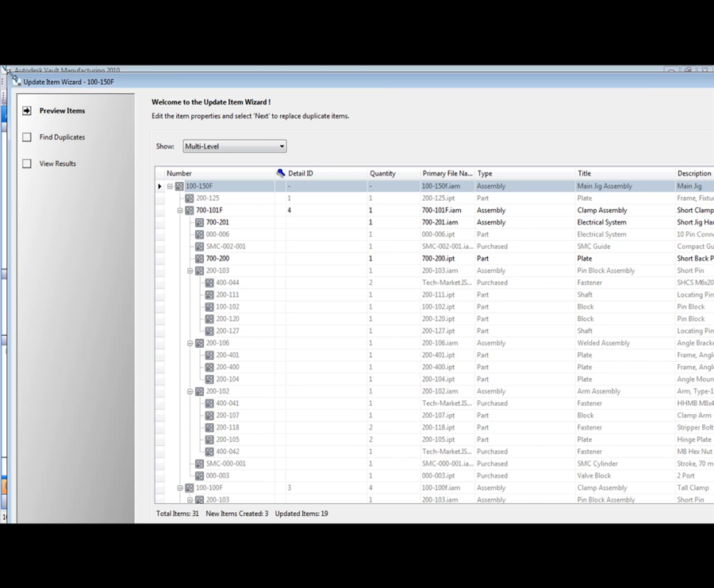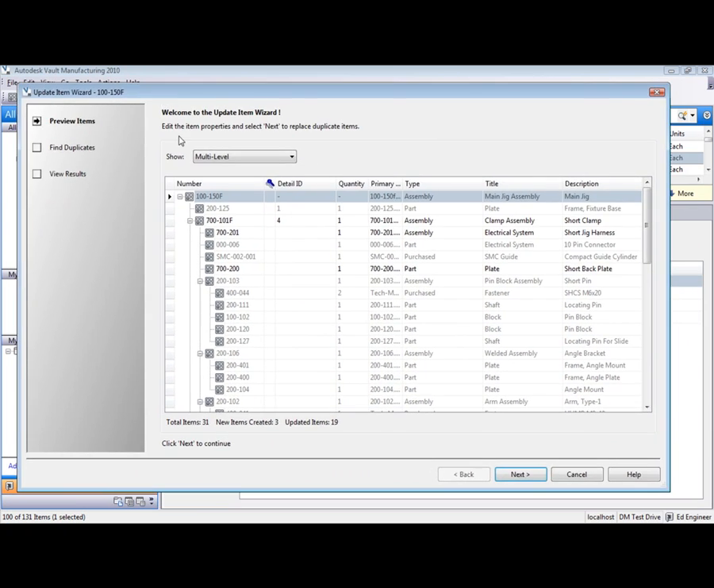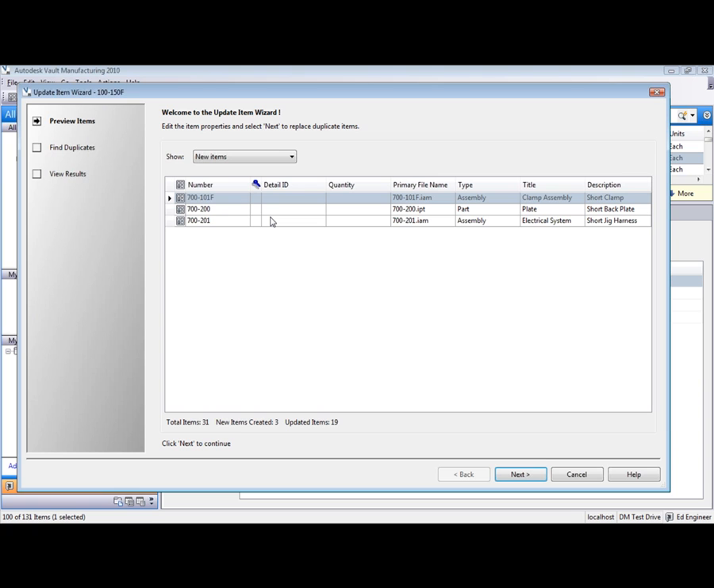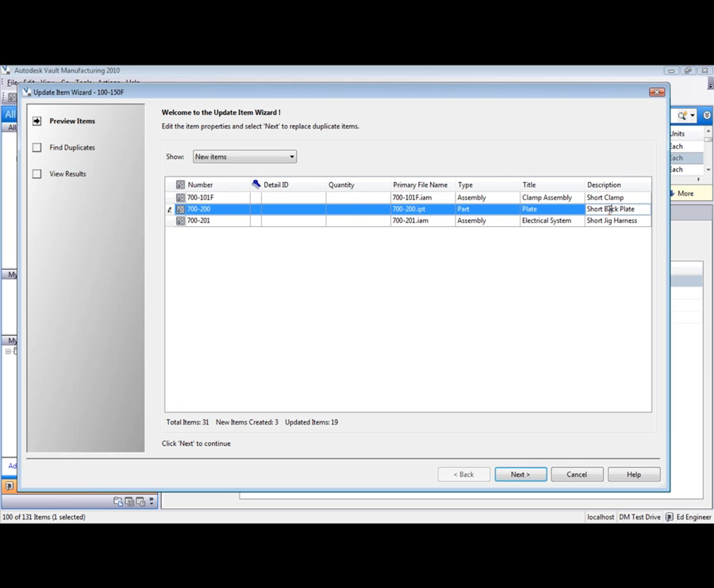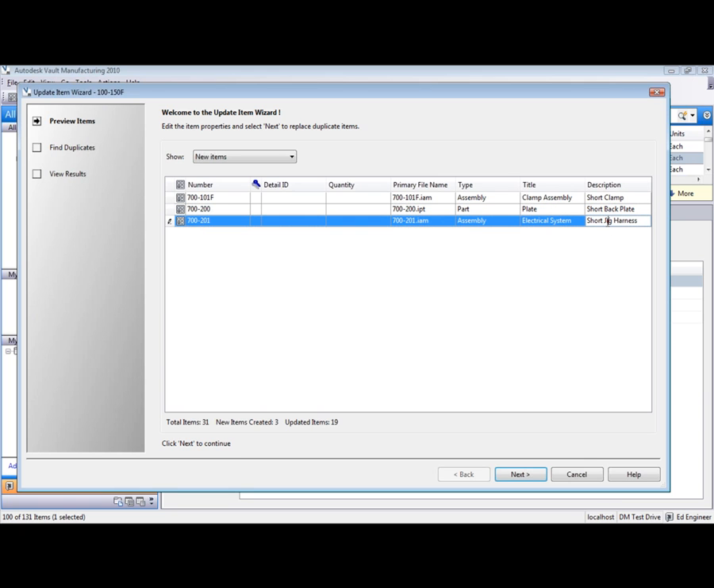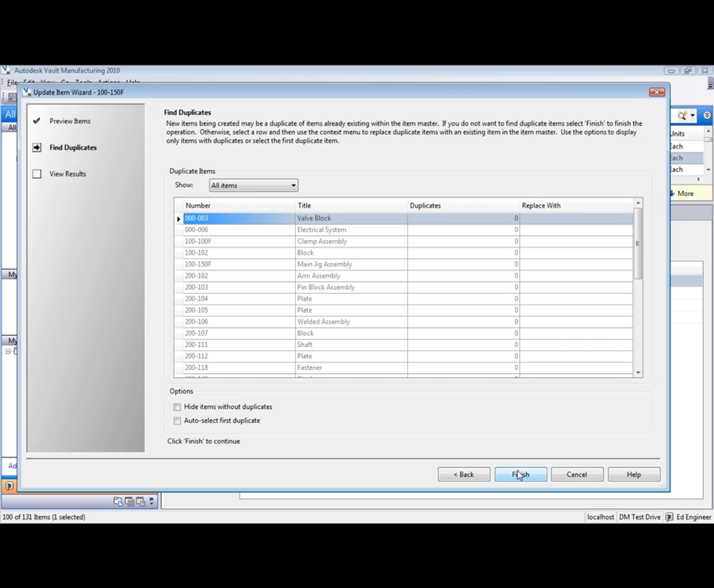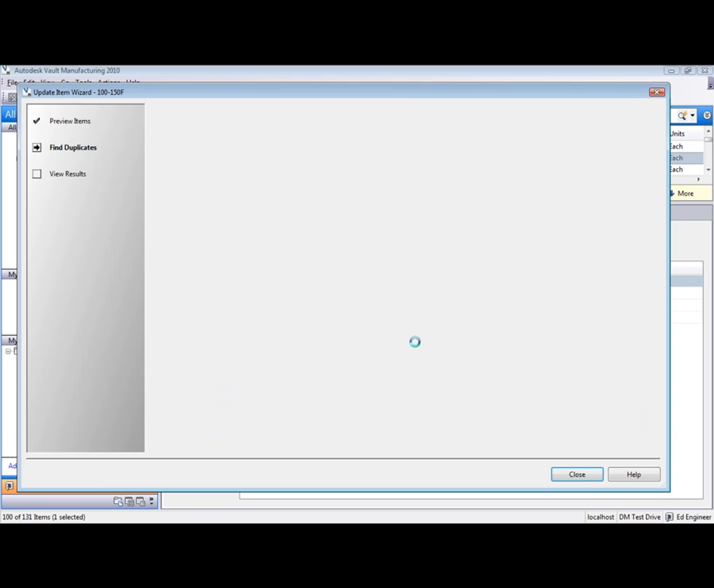Now when it's finished, it provides me with the wizard to show me what files are newly modified or that have been changed within the bill of material. It's kind of hard to see here, so I'm just going to look at what's new to this bill of materials by organizing it by new items. You see that I've got the short clamp assembly that I created, the back plate that I modified, and it also provides me that short jig harness that I modified using that copy design tool last week. To move forward, all I have to do is hit next and continue on with the wizard.